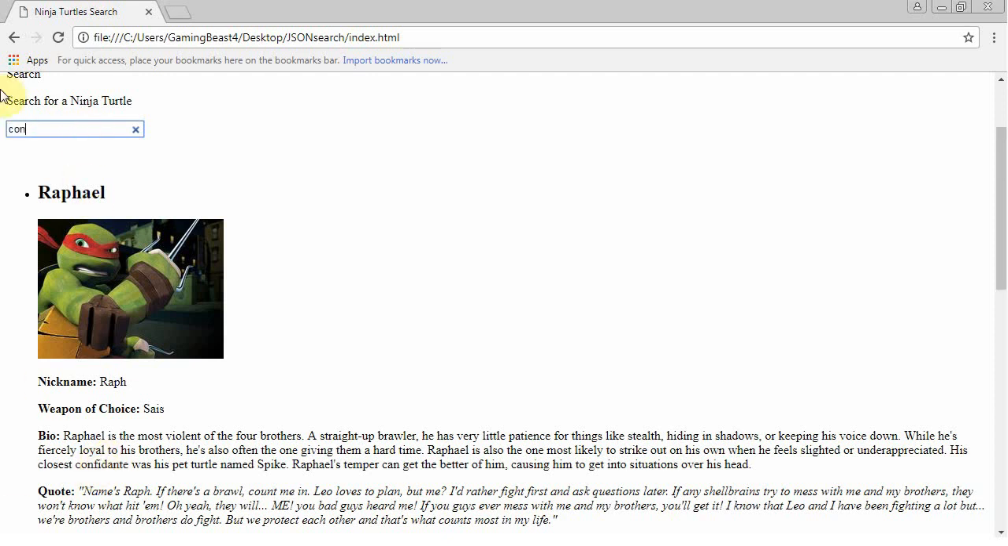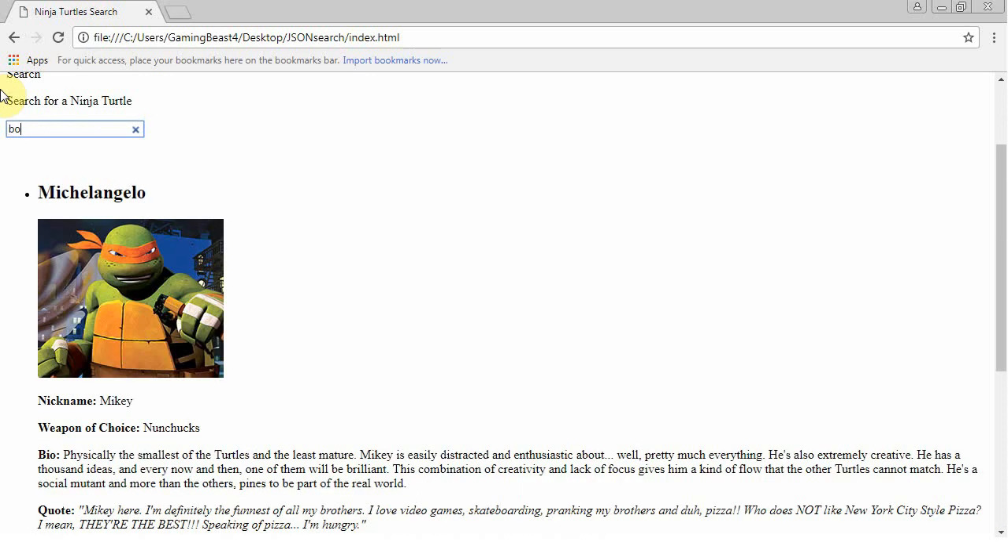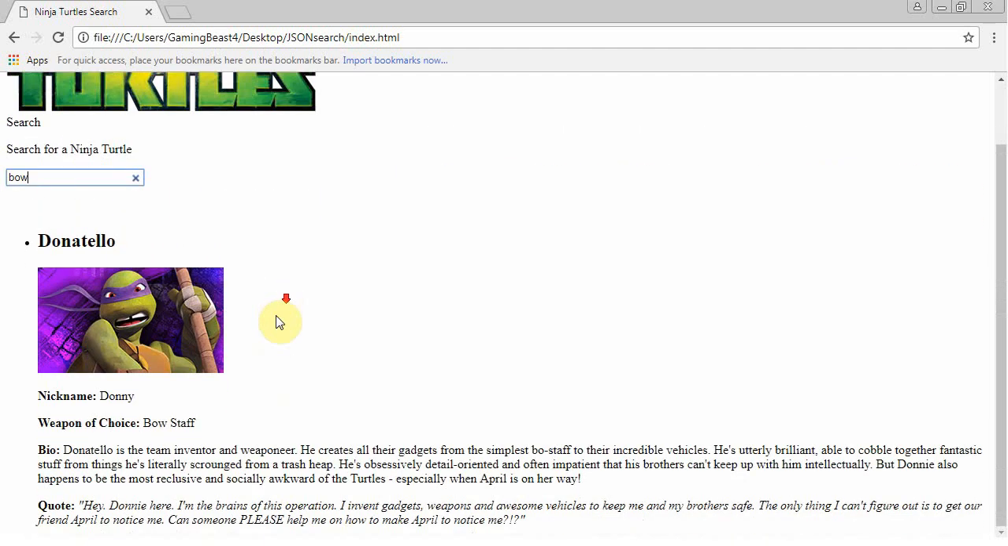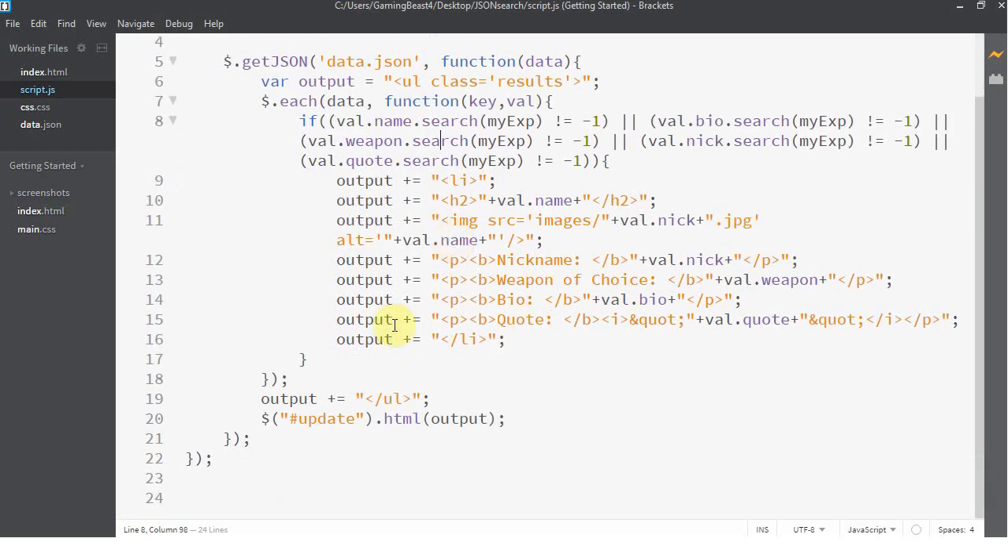So confidant, right? No one else has confidant in there. I can do Bo. It's like I'm going to do Bo. So B-O, Michelangelo in there. Okay, and the minute I get to Bo, it's only Donatello because of Bo staff. So yeah, you'll want to have a condition for all of your different properties, key value pairs, whatever you want to call them. Okay, so that's it for the functionality of it.